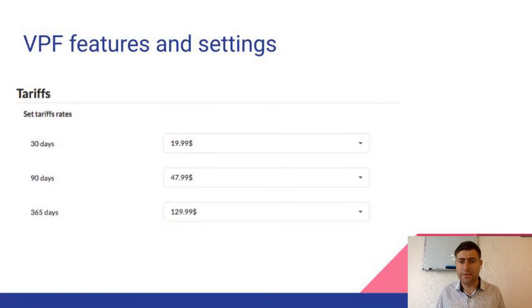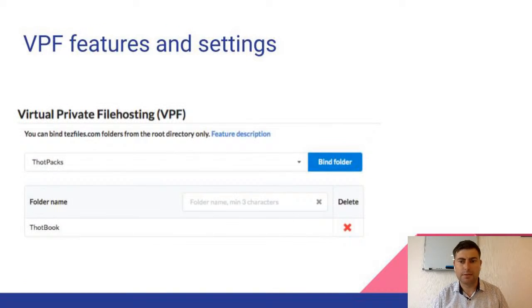The simplest thing that you can do is just change the price. You can set up your own price. We have 3 tariffs: 30 days, 90 days, and 1 year, and a 3-step range for each tariff. You can choose this in the settings in your dashboard on Moneyplatform.biz, in the settings of your website, if you set it up as a virtual private file host.